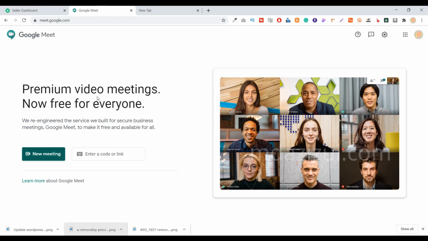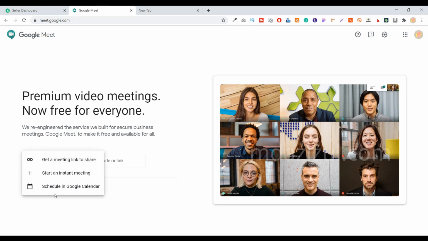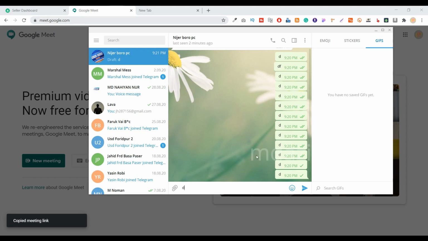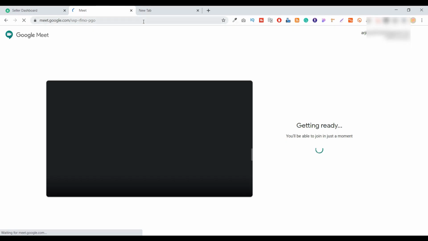So when you open this home page, you will see something like this, and here you can see New meeting. We want to create a new meeting, so we click on the New meeting option, and here you can see three options: schedule in Google Calendar, start an instant meeting, and get a meeting link to share. So just click on the share option, and you will see a link like this. You just need to copy this link and send it to your friends. I just sent my friends the link, and I also open this link in my browser.